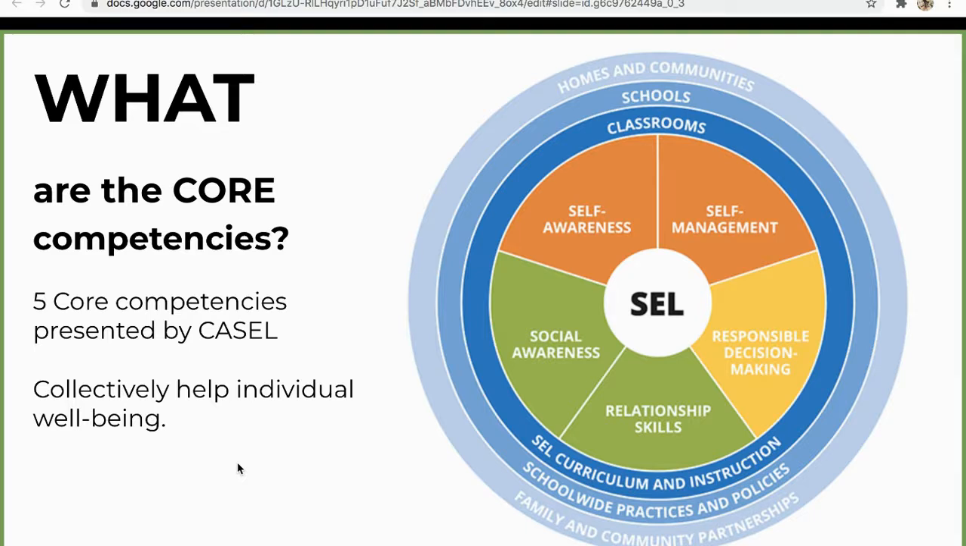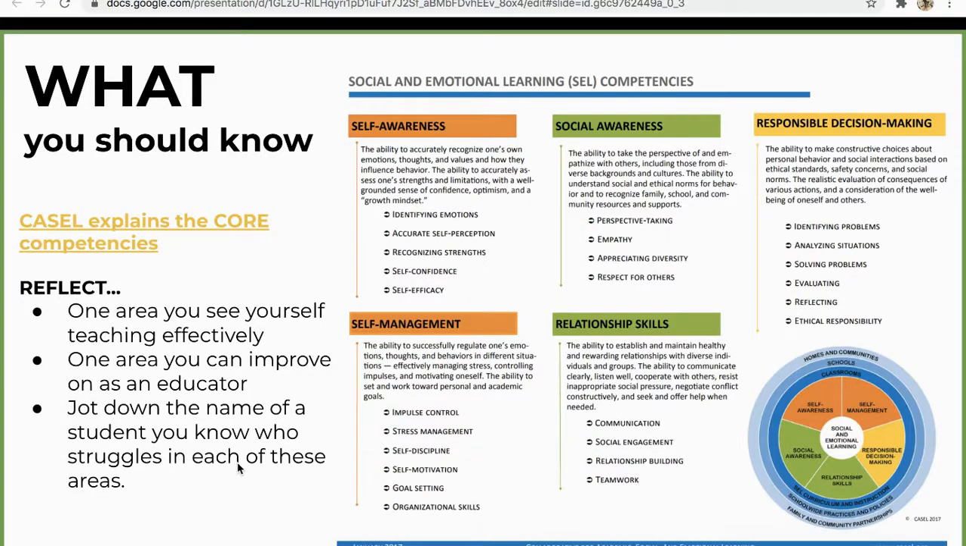And so we choose to talk about lesson design through these 5 core competencies today because they will help ground the decisions that we make as we create engaging lessons. Now, this particular wheel that I'm referring to was presented to me by CASEL, which is the Collaborative for Academic and Social Emotional Learning.